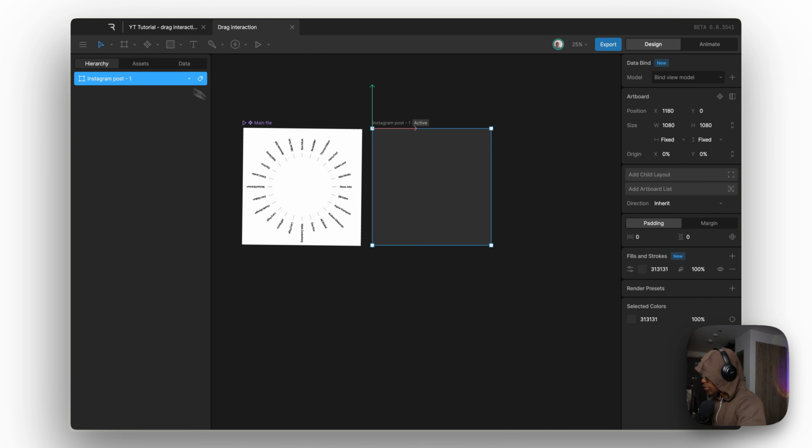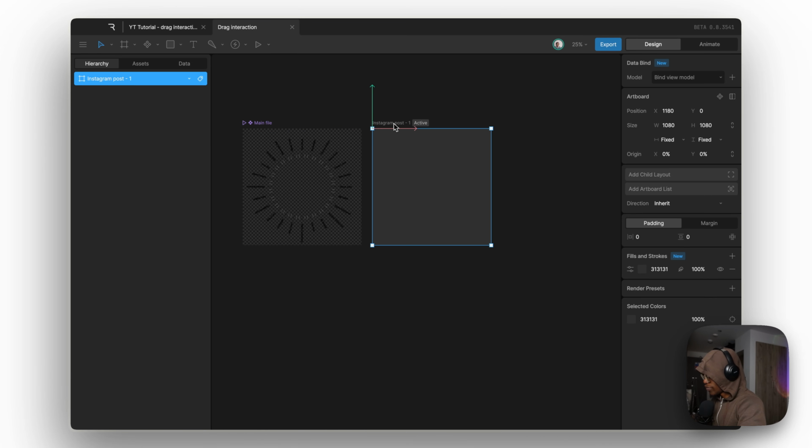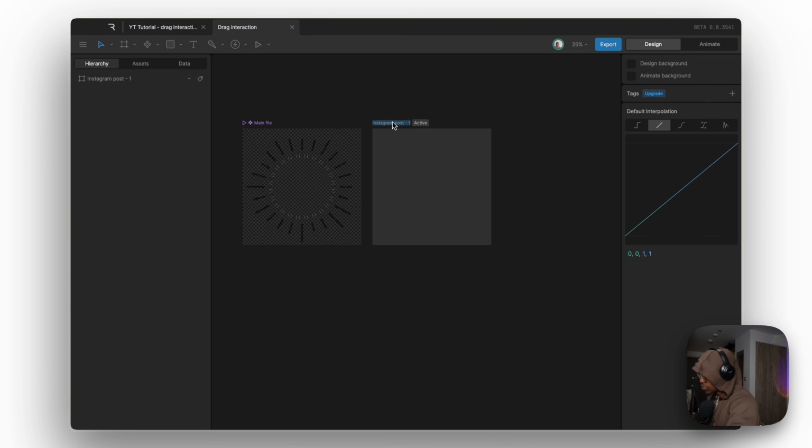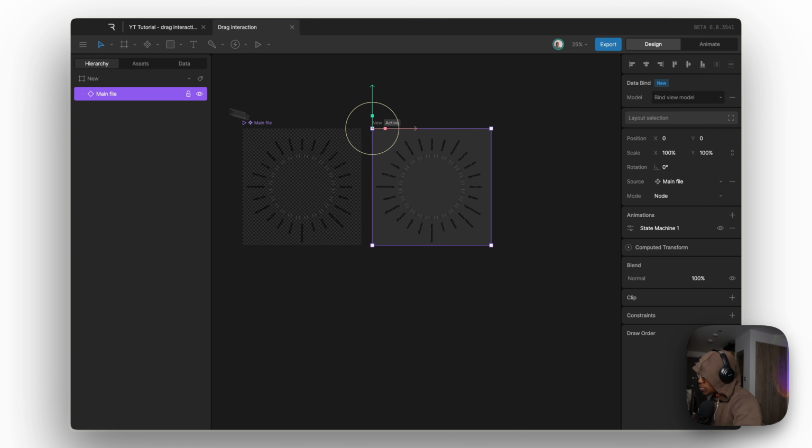This is where we're going to have to come back here. And this BG, we're going to hide it because we need to move it here. Instagram post new. Let's call this one new. And you press N, or you come press here, main file. It's going to show up here. Align it. Cool. So now this is very important.